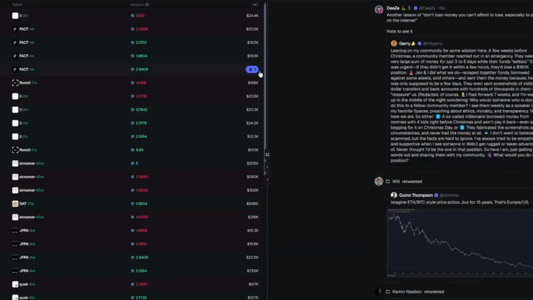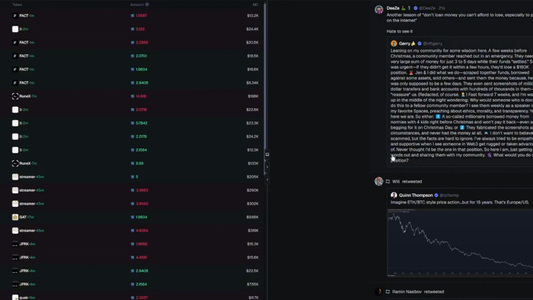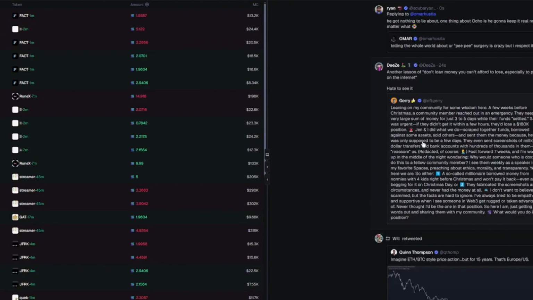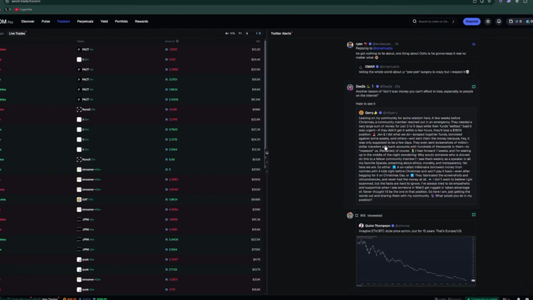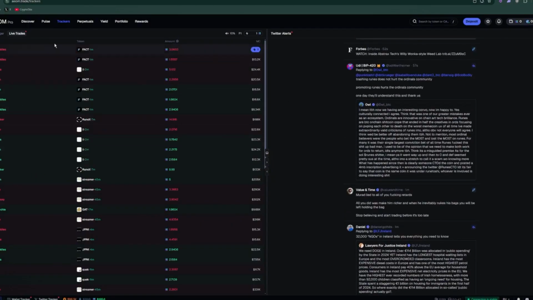Axiom Pro actually has a built-in Twitter tracker, which is absolutely amazing. The way you access this is completely free. All you need to do is have 5 SOL of trading volume and you'll get access to this for free. So as you can see, it has a built-in Twitter tracker. It has a wallet checker.